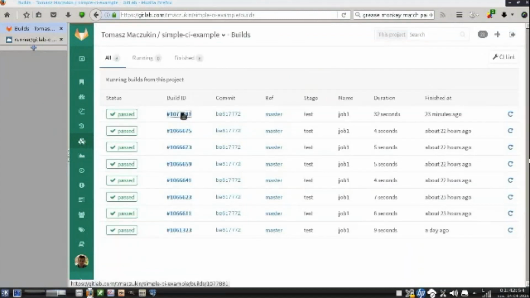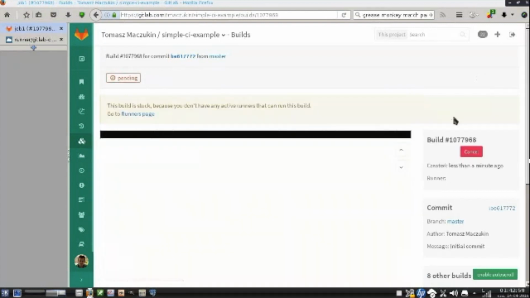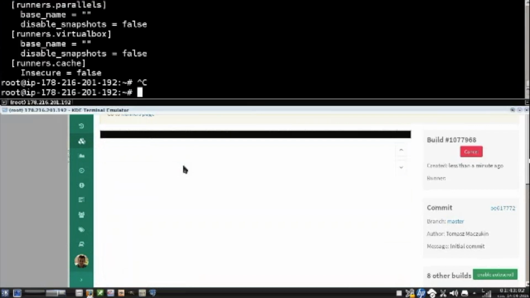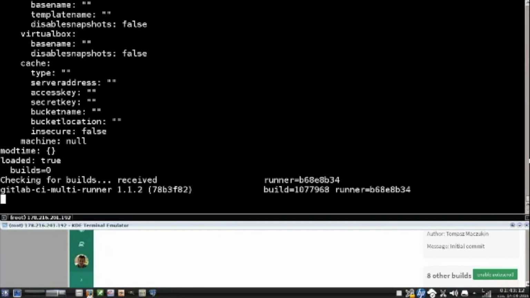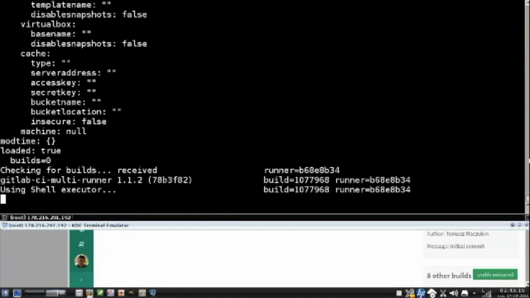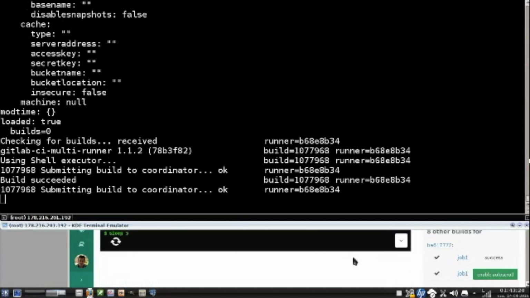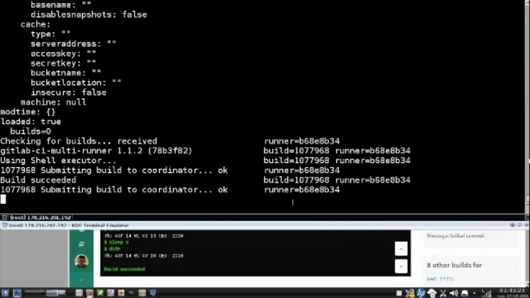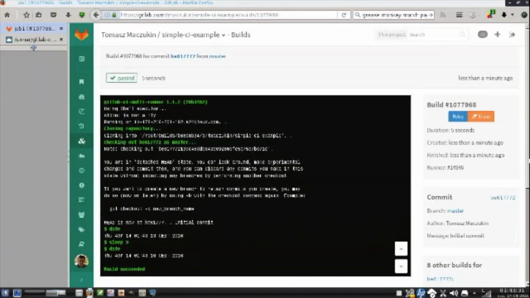Let's go back to the builds page and run the last build again. We can see that the build is stuck because we registered the runner, but the process is not working yet. Let's start the runner process with gitlab-runner run. And in the background, we can see that the build started, and it ended with success. So I will stop the process for now. And in the build log, we can see that the build was executed on our virtual machine.